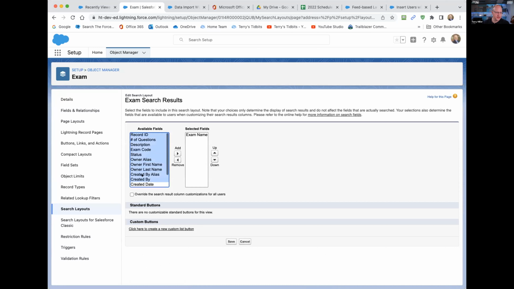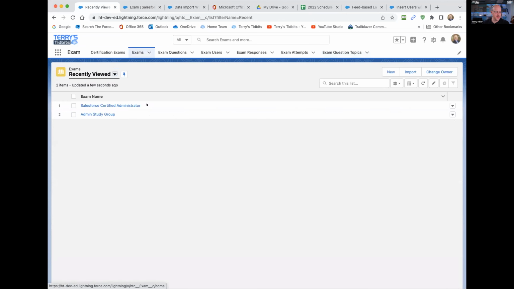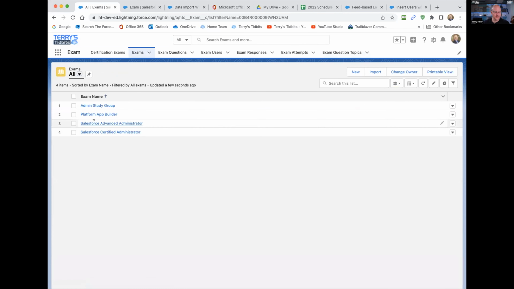So there's all of my fields. And so this is actually a good example. Exam name is the only thing that would show up. So if I go here to exams, you can see that the name is the default. For the recently used, I don't have the ability to add fields here. Every other list view could be edited. If I change it to all, if I change it to anything other than that, I can adjust it here.